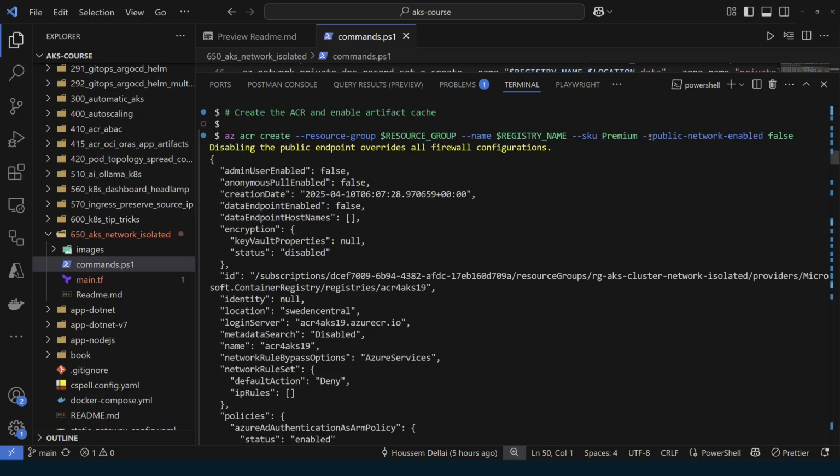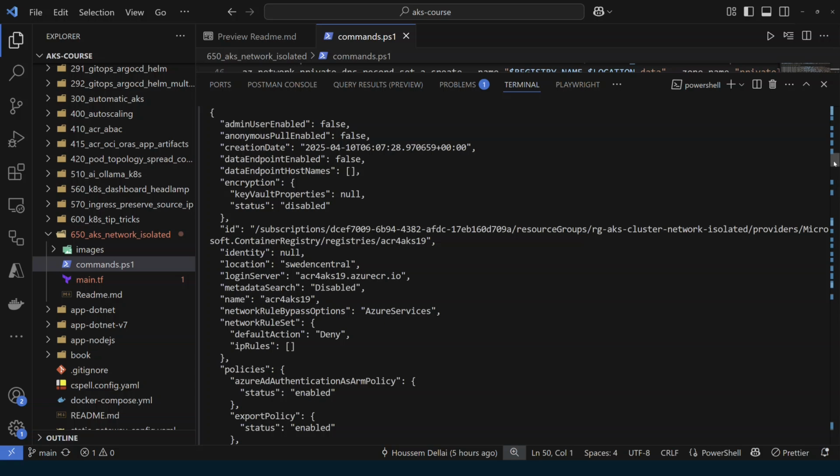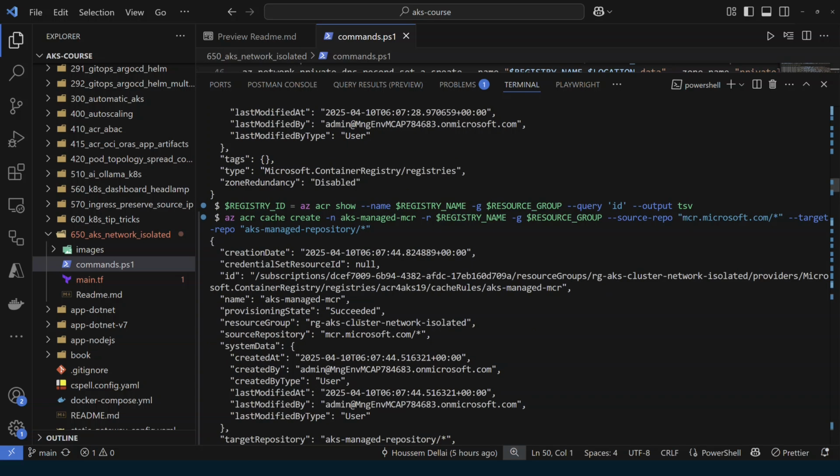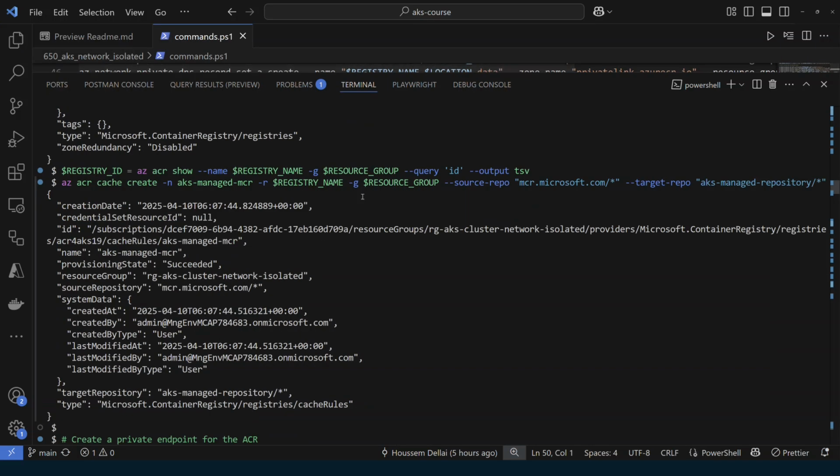And note here for that ACR we disabled the public network access, because it should not be available to any other resource other than the AKS that already lives within its own network perimeter. Then we enable the artifact cache within the ACR registry, and here we enable the source repo to be the Microsoft Container Registry, mcr.microsoft.com, and then we get all the images from that registry to be available in our ACR.